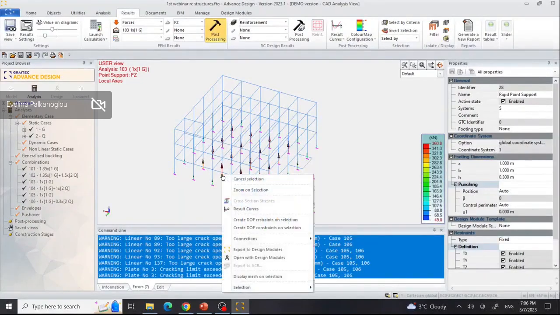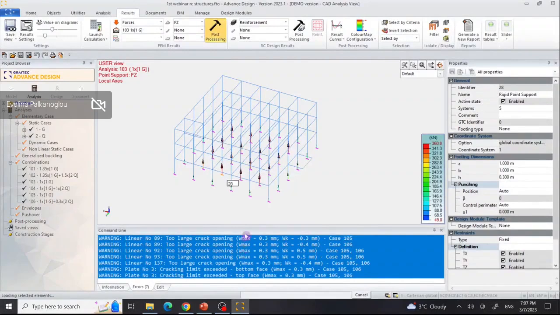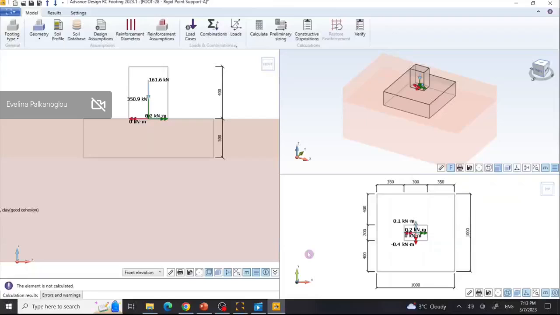I will select the footing with the highest stresses, and I will perform the design. I will export this footing on a module, and another design module will open. From here, we have a dedicated module interface for the footings in advanced design. We can change the footing type and geometry. The same principles apply here as well. Normally, this comes directly from the advanced design.